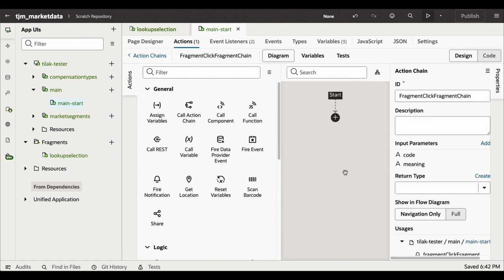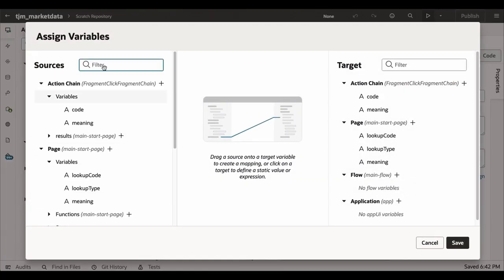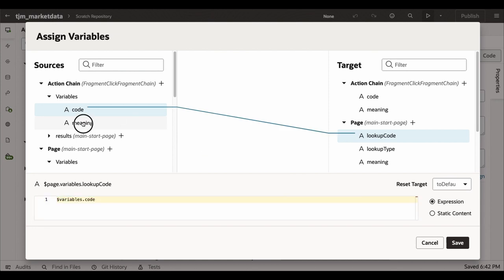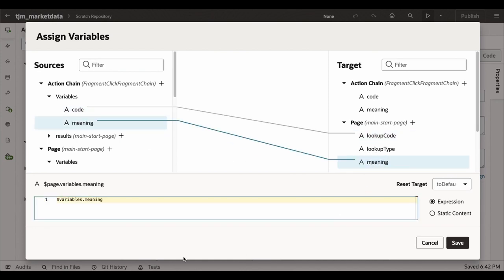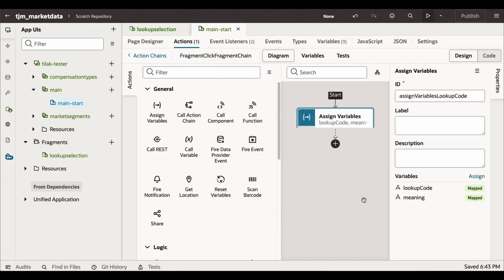Now what I'm going to do is assign the value, because if you're assigning the value, you are going to get that here. The code, the variable comes here, because we are emitting the variable from there. It is coming here. So basically I'm going to create a lookup code to lookup code and the meaning to meaning. So when you click here, automatically that trigger is fired, that is returning the data that will be assigned from here. That is what we are expecting to happen here.